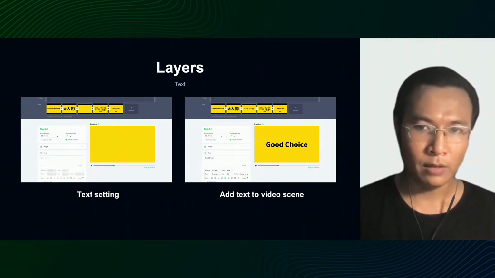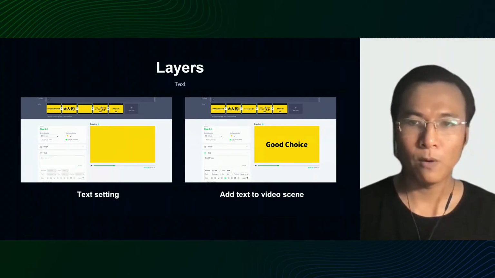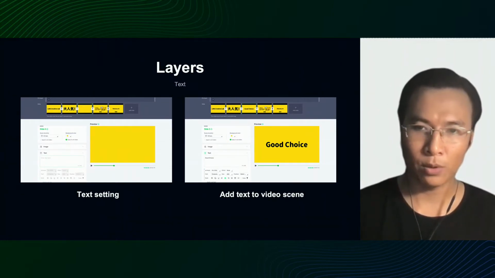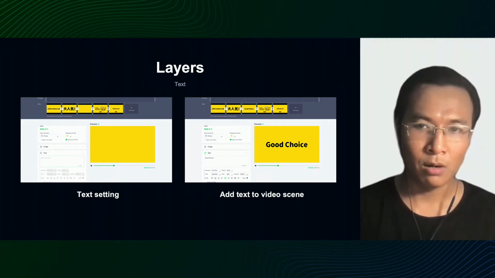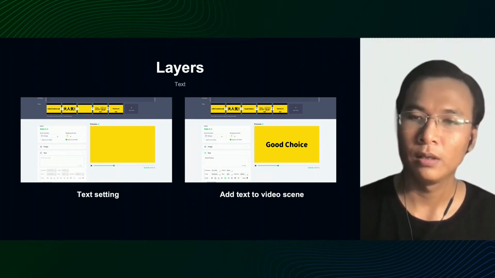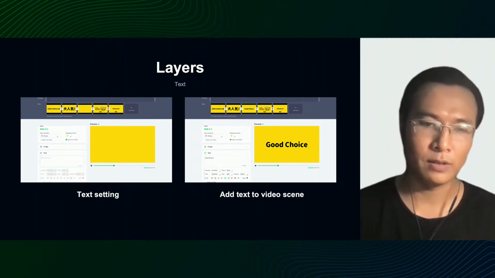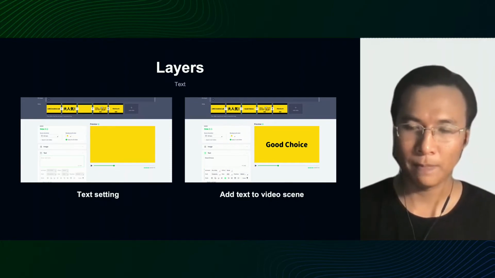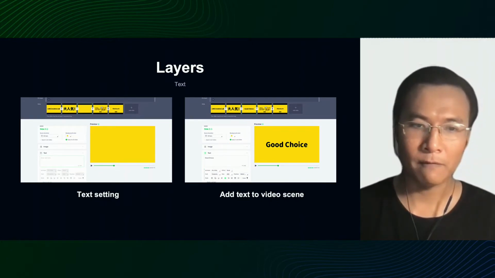Text layer in the video editor is almost the same as text layer in the image editor. All fonts supported by the image editor are also supported in the video editor. In order to add text into video template, users open the text setting, start writing, and then select the correct format for the text.